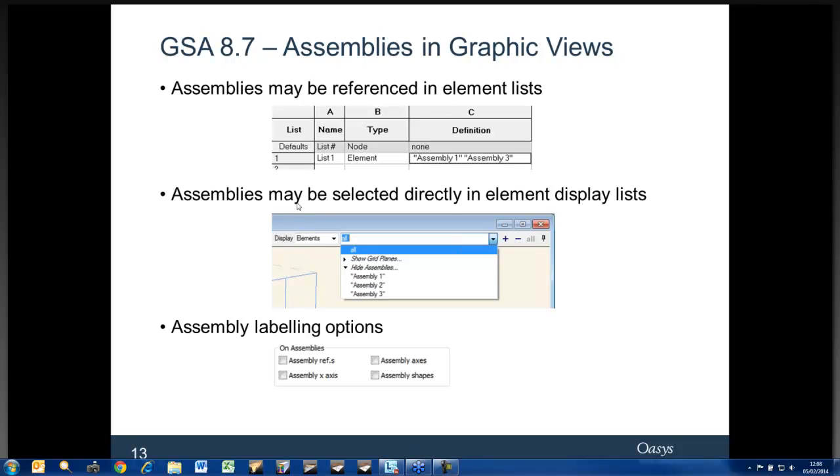As an indication of how we've integrated assemblies into GSA, you can refer to an assembly in an element list, just as you can refer to a grid plane in an element list. And when defining what elements are to be displayed in a graphic view, you can refer to an assembly, just as you can refer to grid planes and element lists. And furthermore, there are some labeling options for the assemblies.